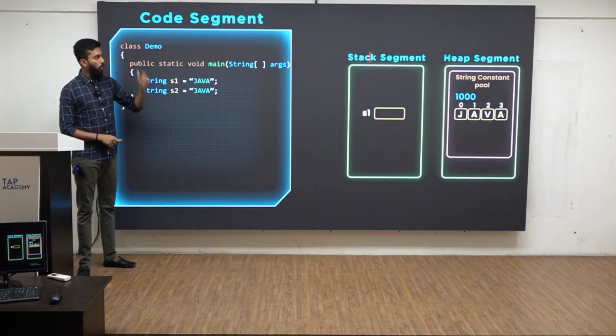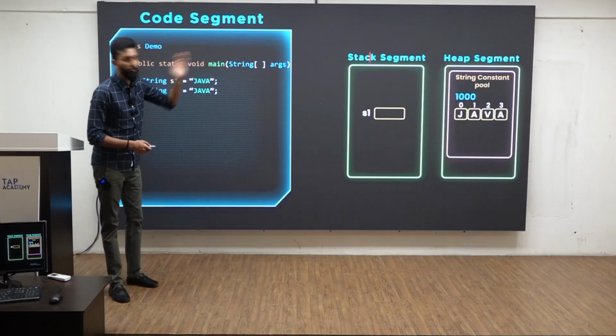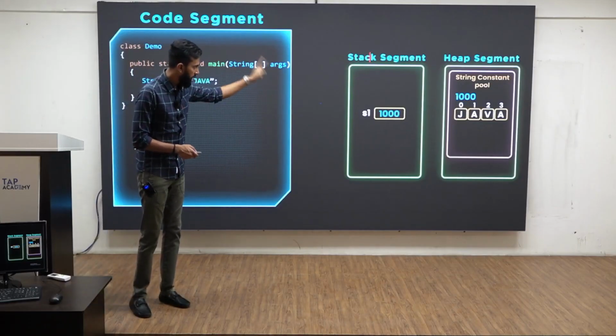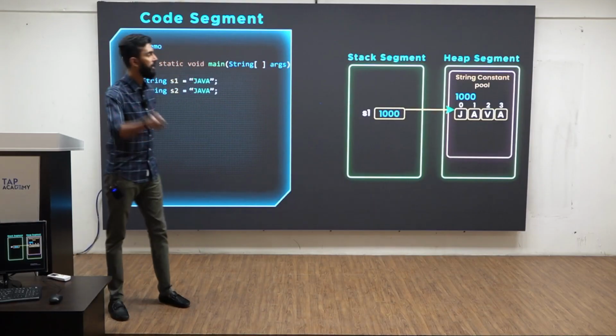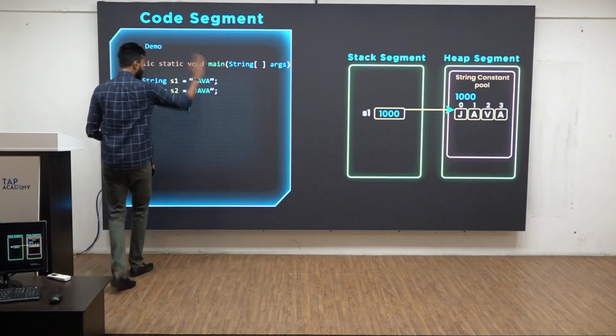Understood? What is a reference? It is a variable which stores the address of an object. What is the address of the object? 1000. 1000 comes and sits here. S1 is now referring to that. I think everybody understood. Clear till here? Okay sir, the first line is clear.